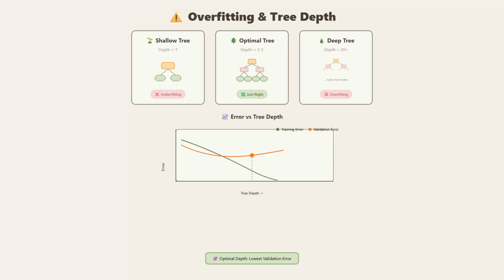The graph below shows this clearly. The green line represents training error, which keeps decreasing as the tree gets deeper. The orange line represents validation error on held-out data. Notice how validation error initially decreases but then starts increasing after a certain depth. The point where the validation error is lowest is our optimal depth. The divergence between training and validation error is the classic sign of overfitting.